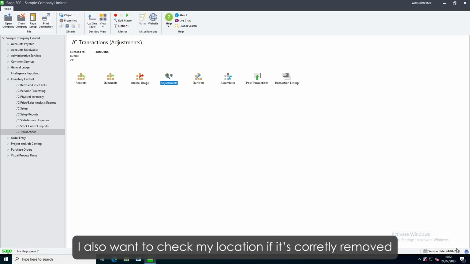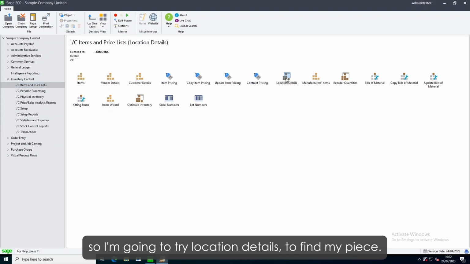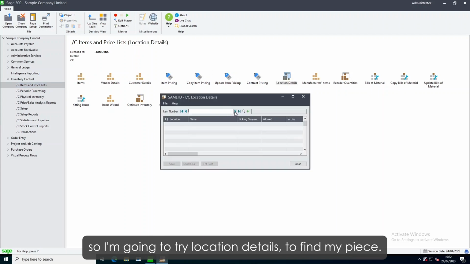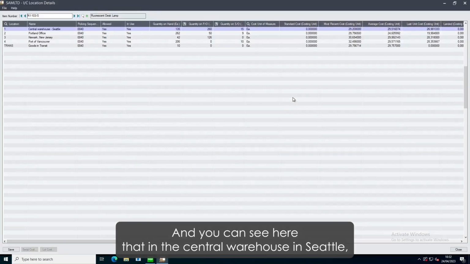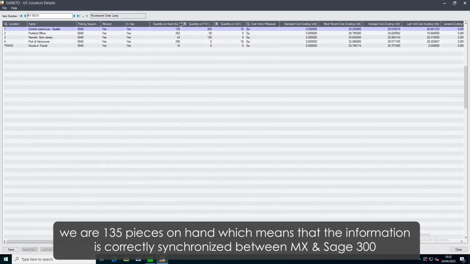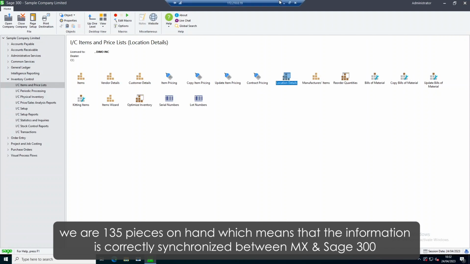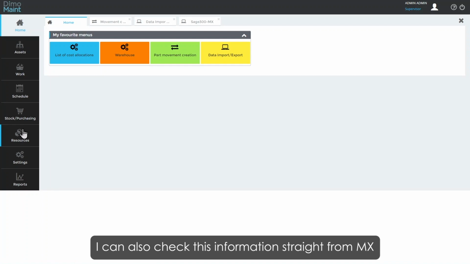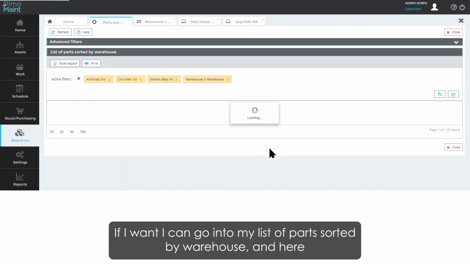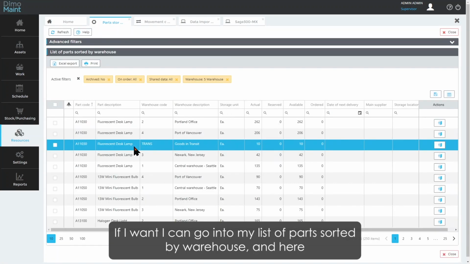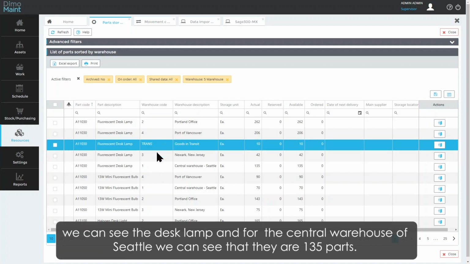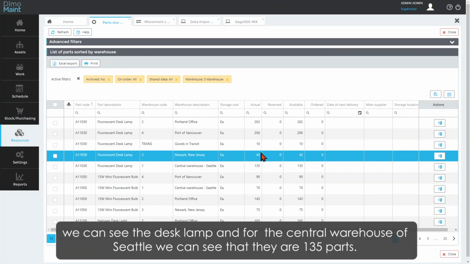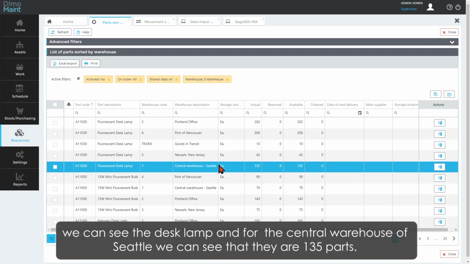I also want to check by location if it was correctly removed, so I'm going back to my location details. I'm going to find my piece. And we can see here that in the central warehouse of Seattle, we are at 135 pieces on hand, which means that the information was correctly synchronized between MX and Sage 300. I can also check this information straight from MX. If I want, I can go into my list of parts sorted by warehouse. And here we can see the fluorescent desk lamp. And for the central warehouse of Seattle, we can see that there are 135 parts.